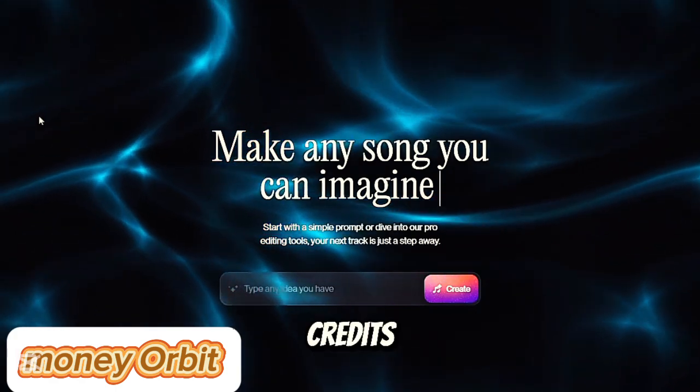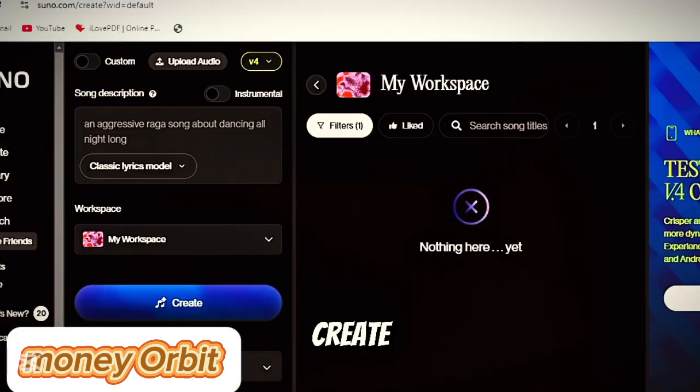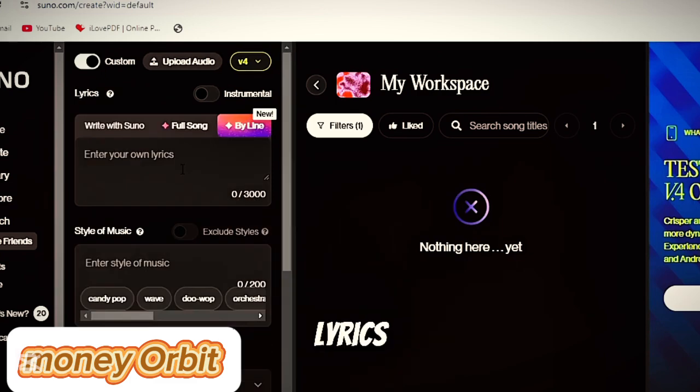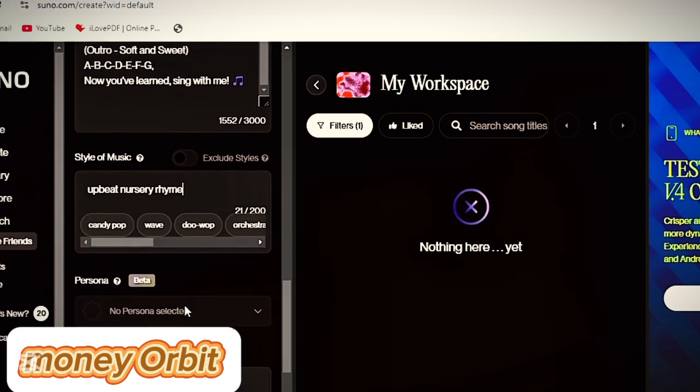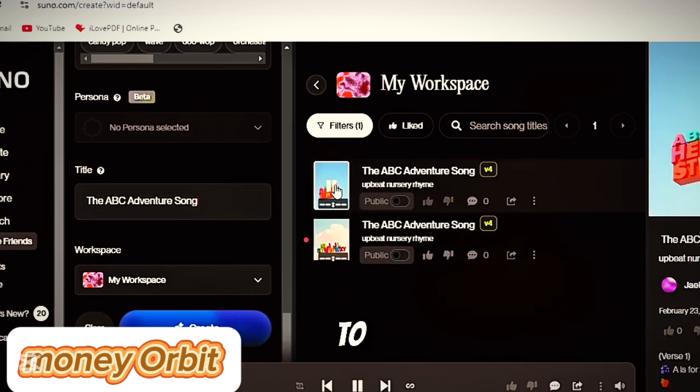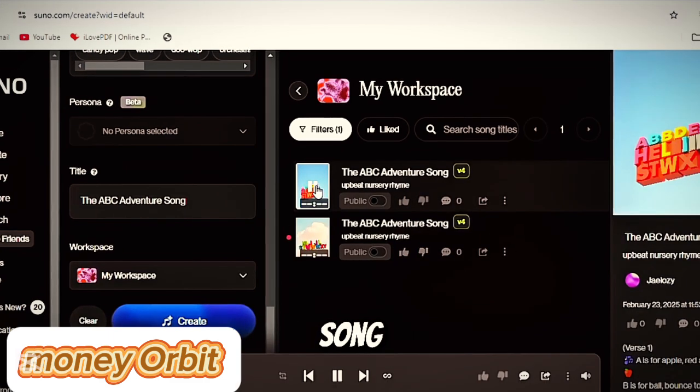Suno gives you 50 credits to play with. Click Create and choose Custom Song. Paste your song lyrics into the text box. Select a genre, e.g., pop, jazzy, upbeat nursery rhyme. Click Create and listen to the AI-generated song.